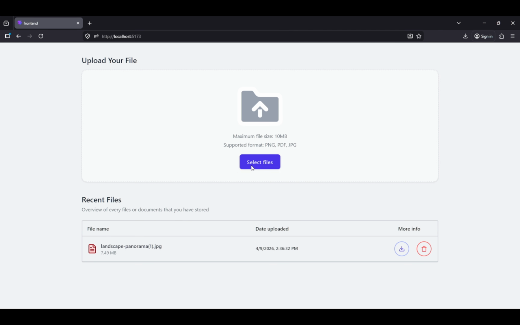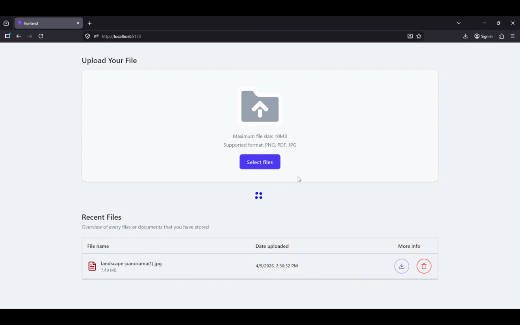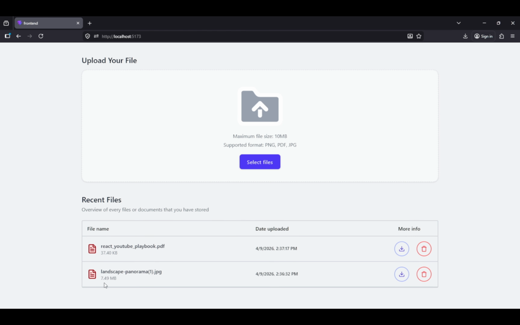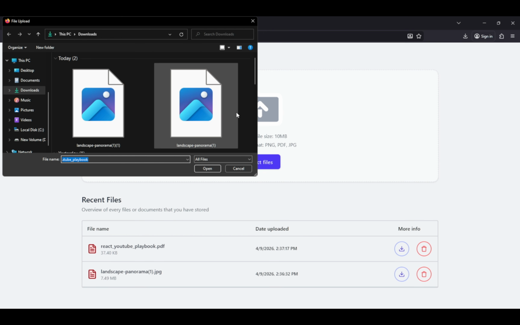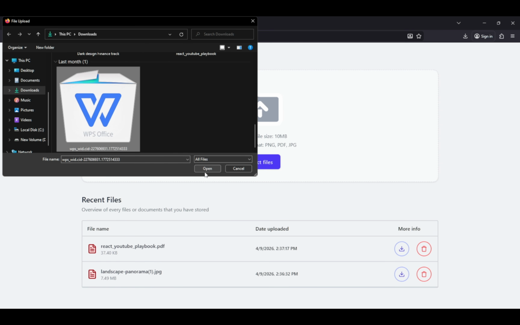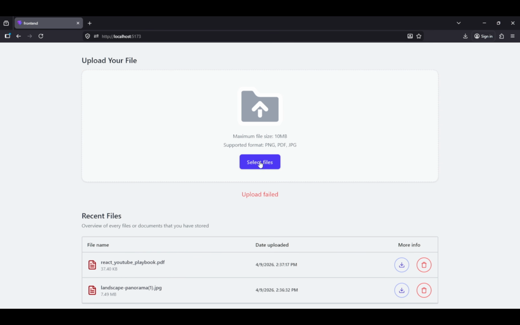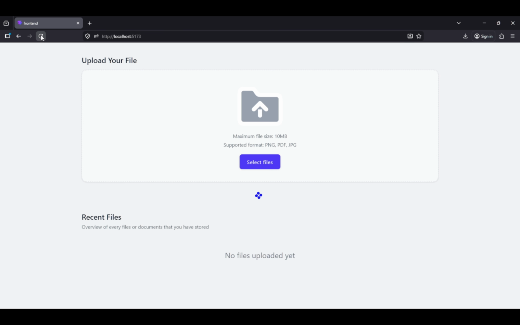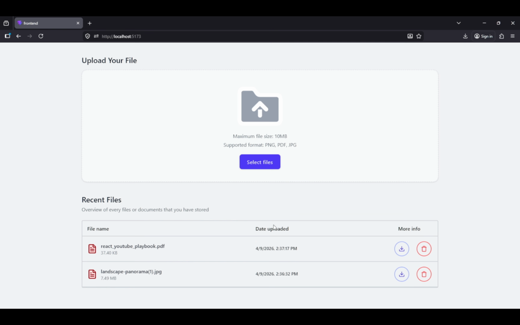Now let us upload a PDF file. The animation plays, the success message appears, and the PDF named Landscape is uploaded. If we try to upload a file type that is not supported, the upload is rejected because the application only accepts PNG, PDF, and image formats with a maximum size of 10 megabytes. Even after refreshing the page, the data remains intact because it is permanently saved.